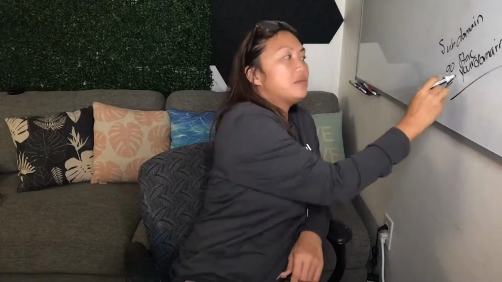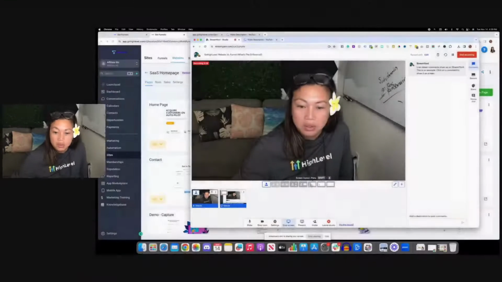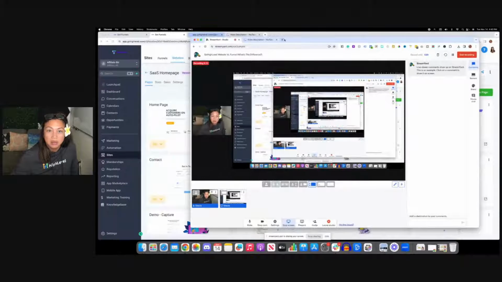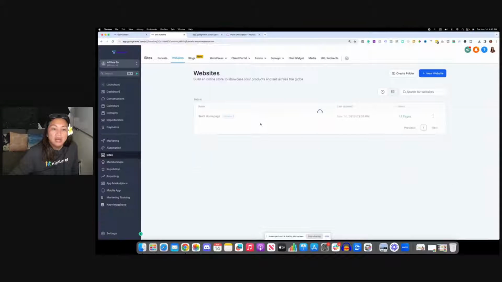So you have to have a subdomain if you want to have multiple funnels. Going back to my screen here, I'll share the screen and move this over. I would probably have one domain, and it would be Stacey Kennedy. And then of course, each of these pages would have a different path. Same with the funnels here.